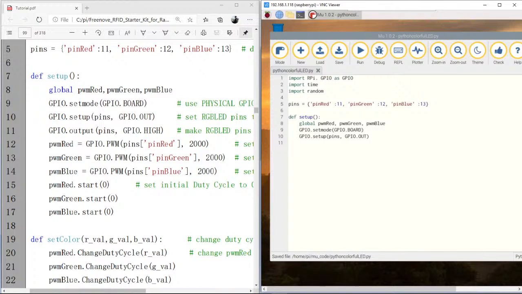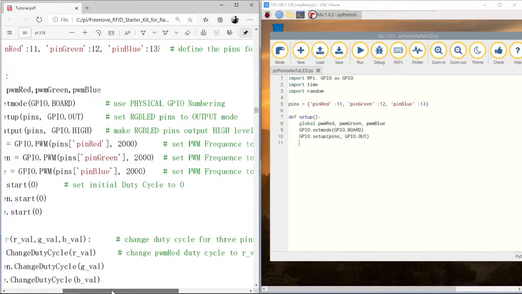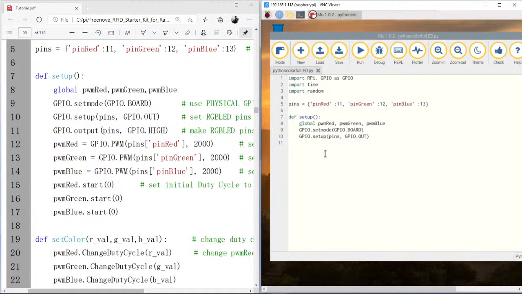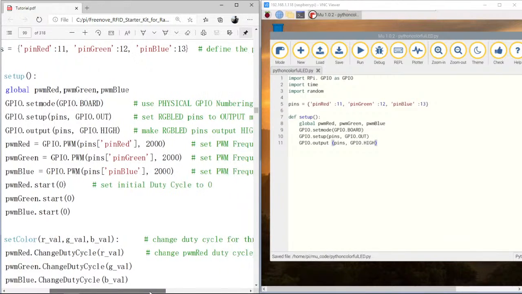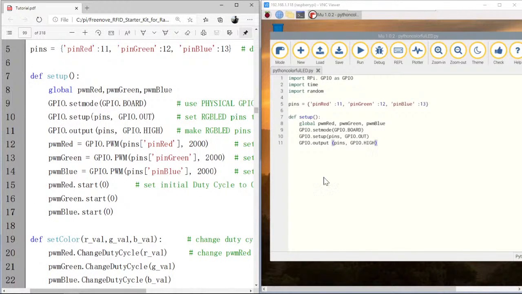All right, so let's look at that. It says set RGB LED pins to output mode. Okay, I guess that's good. All right, number 11. Make RGB LED pins output high level. Okay, I guess that means crank it up, maybe.